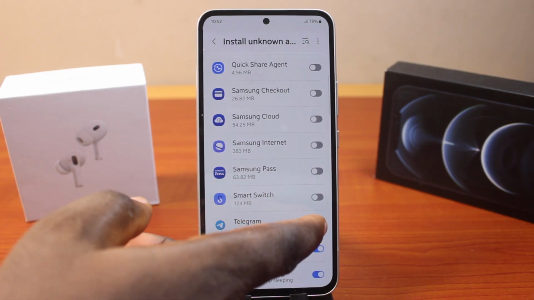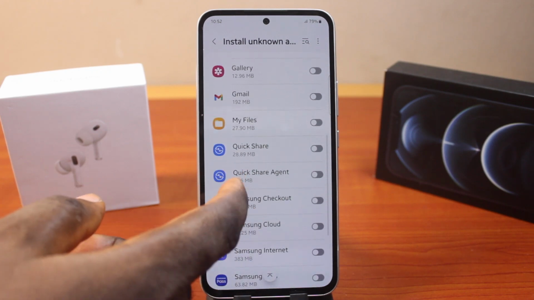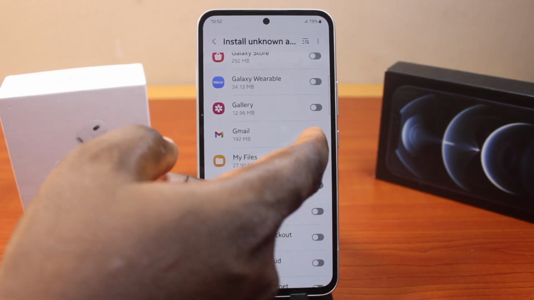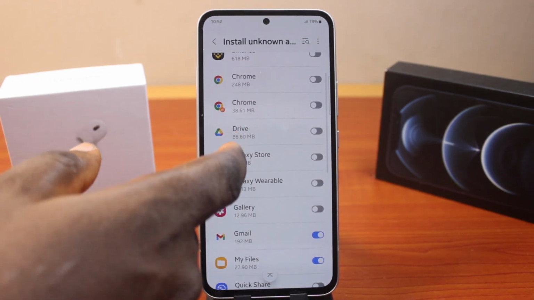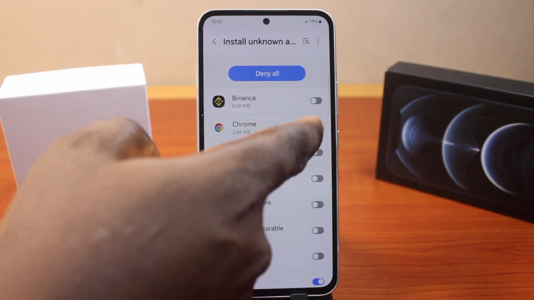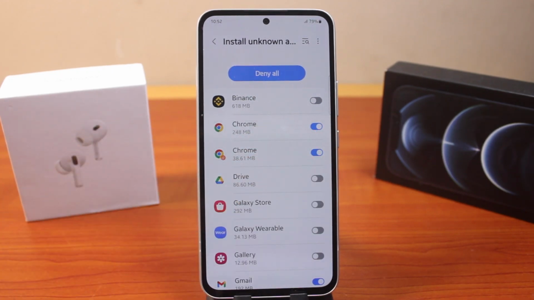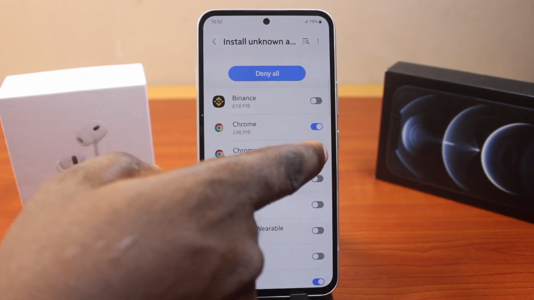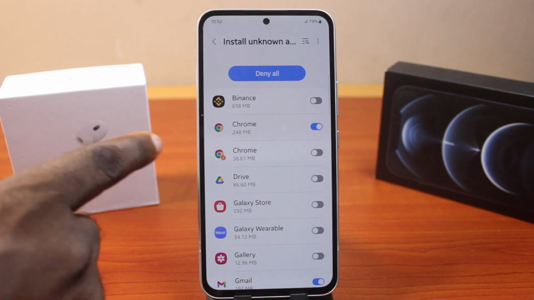Turn on WhatsApp, let's say Telegram as well, if you download APK files from Telegram, let's say My Files, then Gmail. Also come here and turn on permission for your browser. Here I'm going to enable permission for the Chrome browser, and then you may choose to enable the private page.